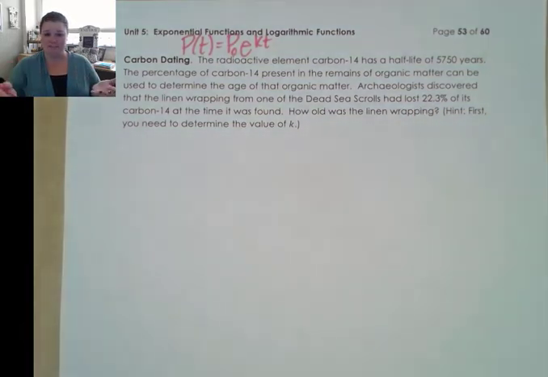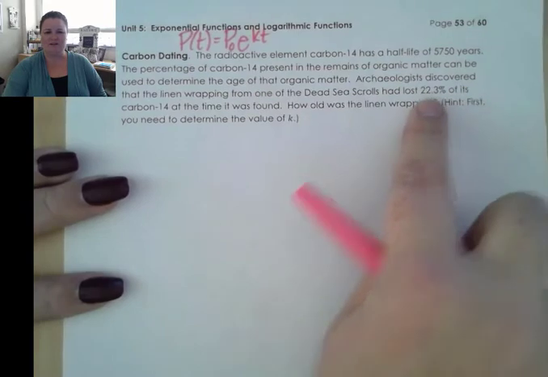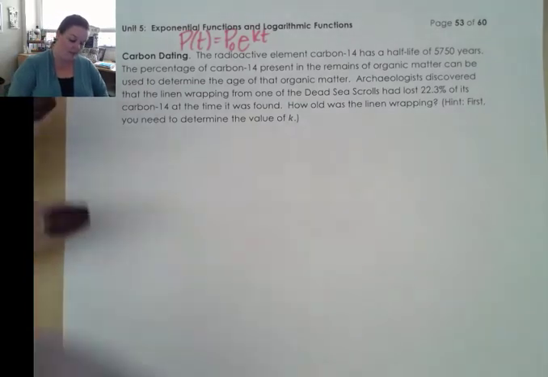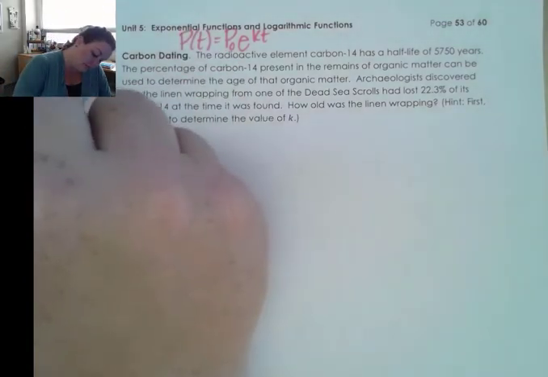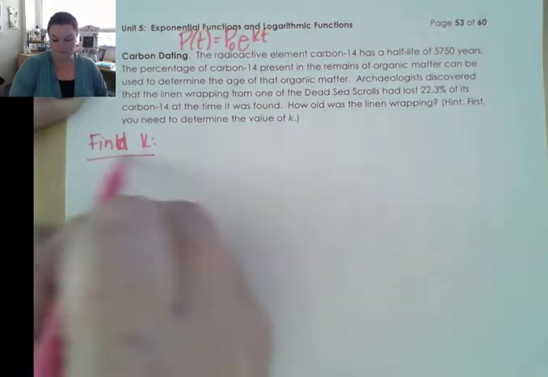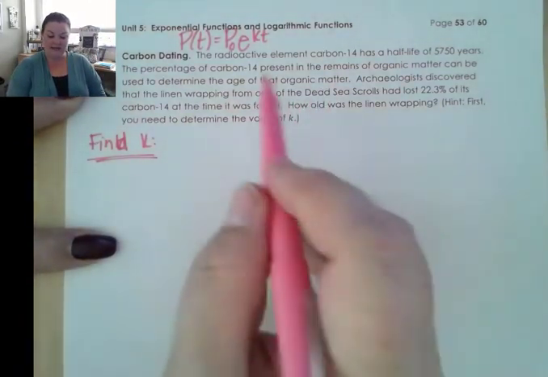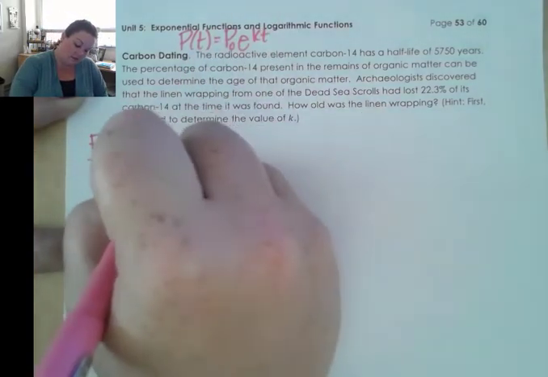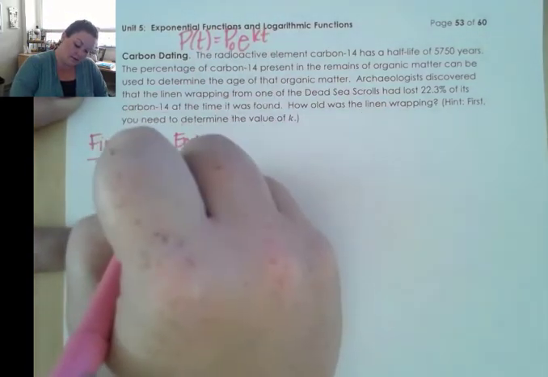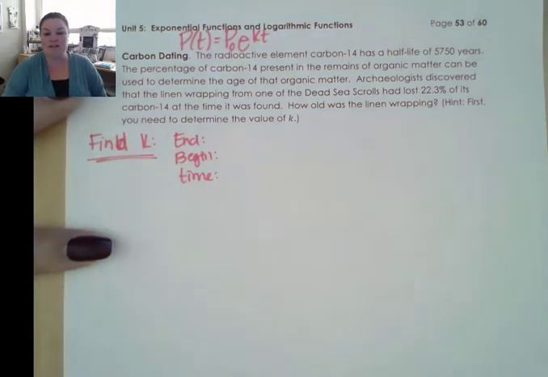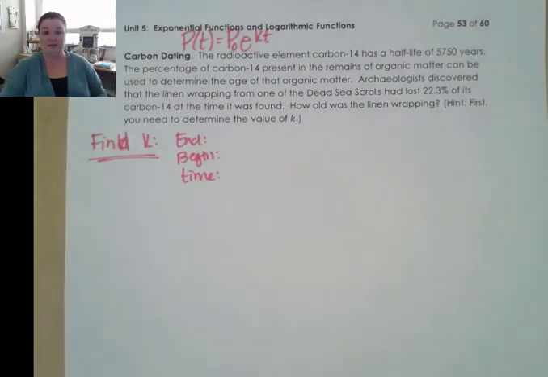That's talking about the amount. So we're going to use that when we start thinking about our beginning amount or our end amount, but it's not giving us a rate. So we first have to find the rate. So I'm going to say, whoops, we need to find k. Now, in order to find k, we need to know everything else. So we need to know the end amount, we need to know the beginning amount, and we need to know the time that it took to go from that beginning amount to the end amount.